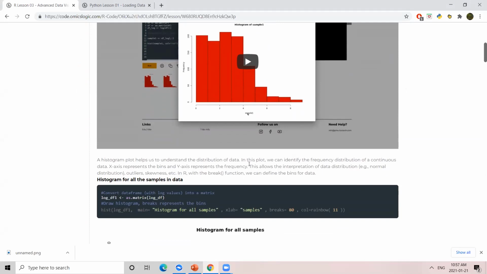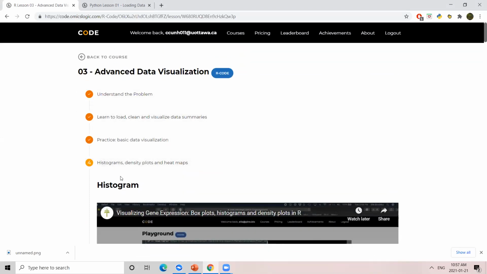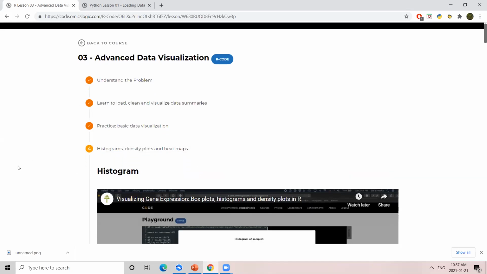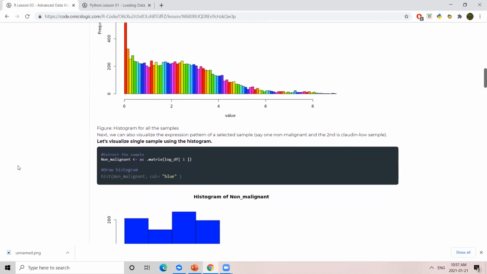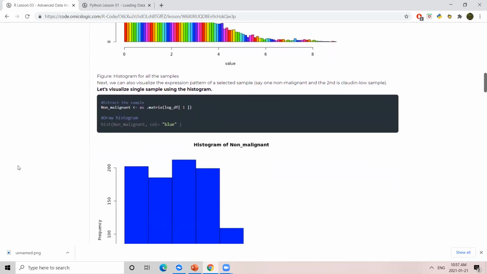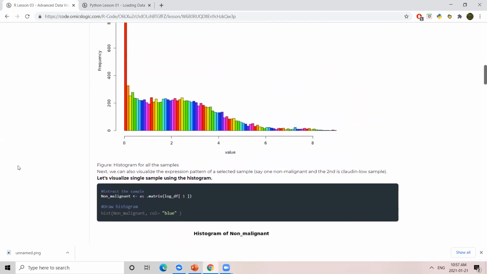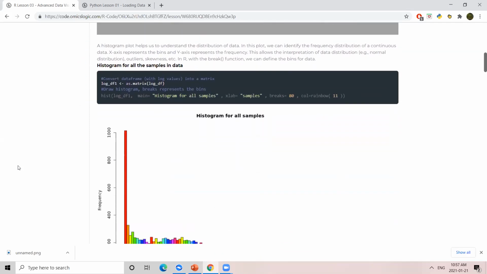I hope everyone opened their courses to this advanced data visualization portion. We're starting with histograms and density plots. If everyone could jump to that section, say something biologically related if you have opened it, or just say yes, I've opened it. Is everyone here? All right, perfect.